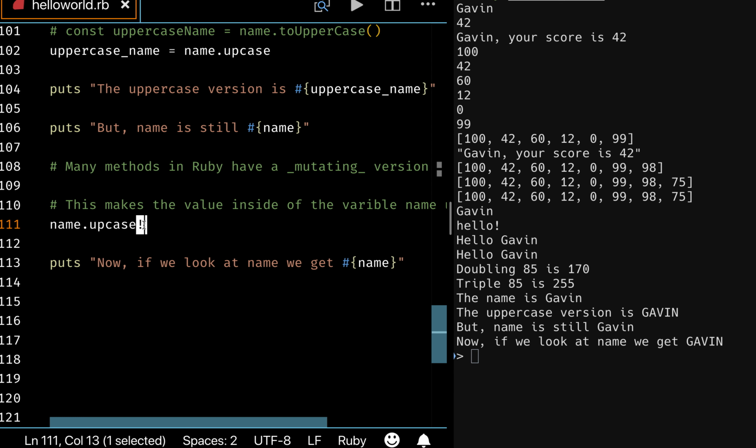The programmer who created upcase said, I'm going to give you two different versions of upcase. I'm going to give you upcase and upcase exclamation mark. And I'm going to say that the upcase version without the exclamation mark will make a new string, but the upcase version with the exclamation mark will give me an uppercase version and change the string itself. So you often have to read the documentation to know which version of the function is going to do which.